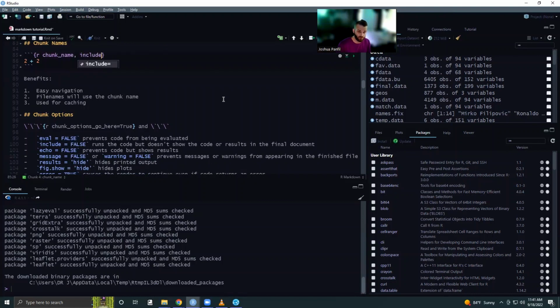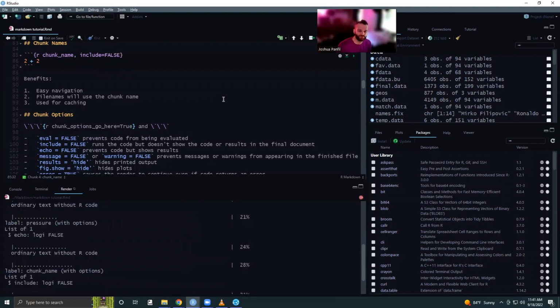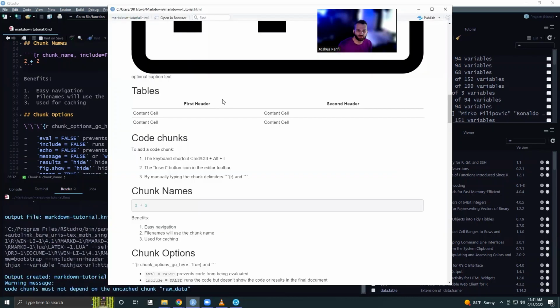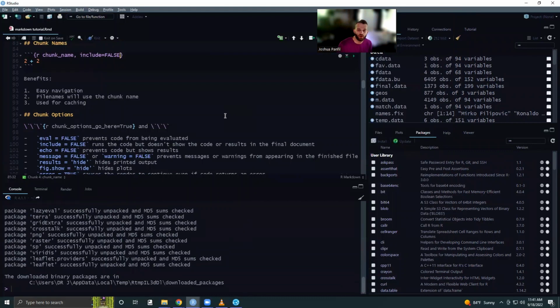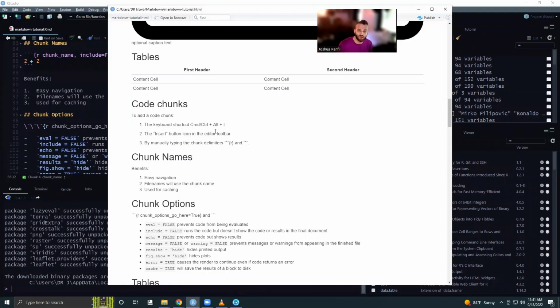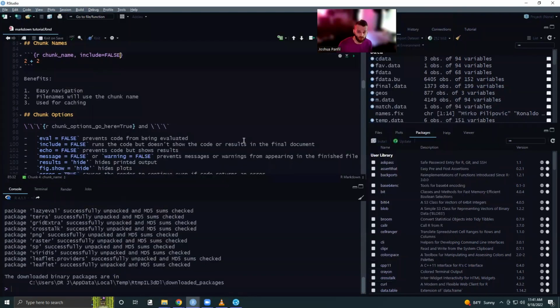Include is similar. Now include, let's set that to false and see what happens. Now it's totally gone. It doesn't show the code or the output, but it does run the code. So keep that in mind. You can use include equals false chunks to create variables that maybe you'll want to use later on.